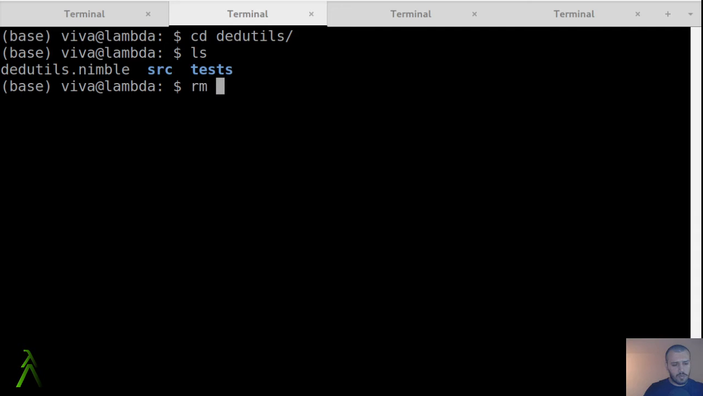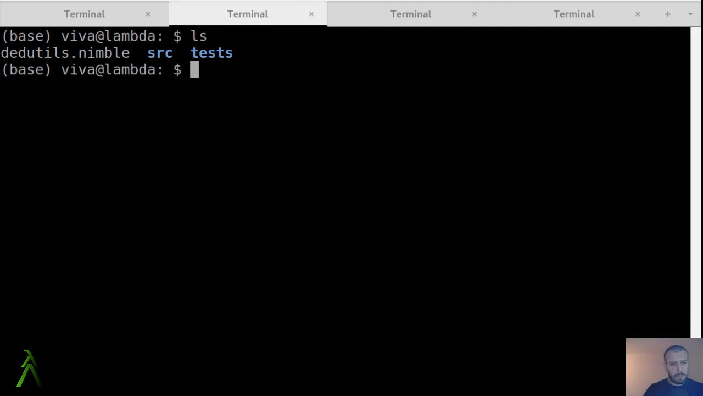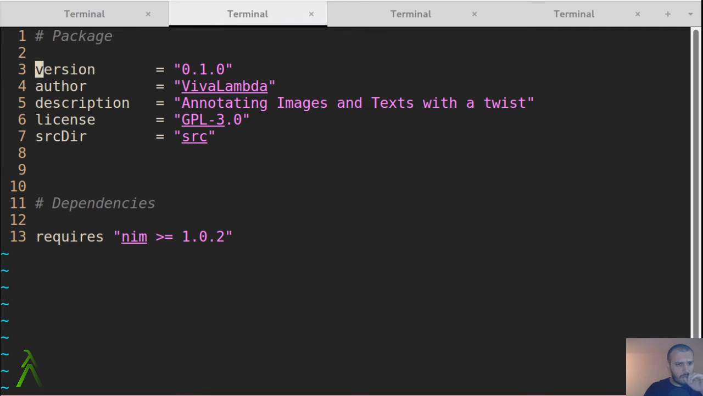Oh, so it created a tests file as well. I should be working on that. All right. So what do I have here? I have a source file and tests file. Let's see what we have inside. Okay, requires Nim. Do I require anything else? Not for now.